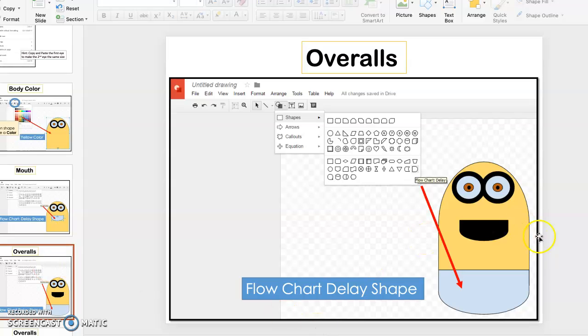So to make the overalls, or like the pants, you again will pick that same shape that looks like a capital D, and you will spin it around and line it up. You'll change the size of it so it fits the minion. You don't want it overlapping where it goes outside. You want it to be the same size.